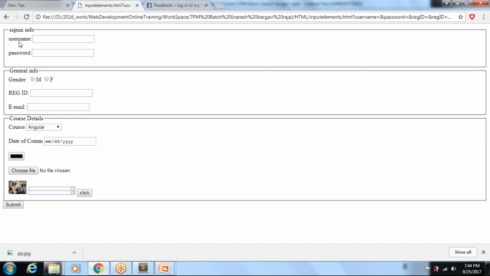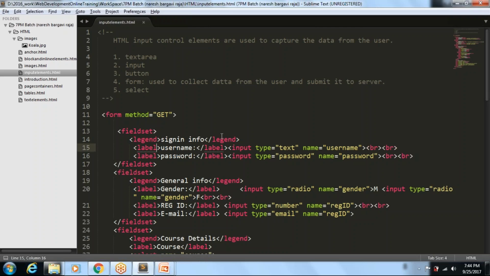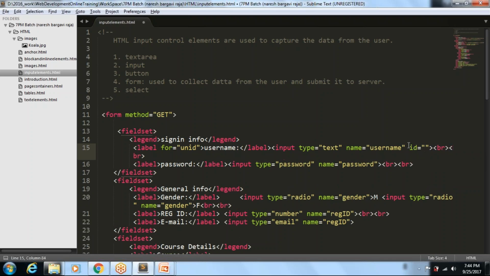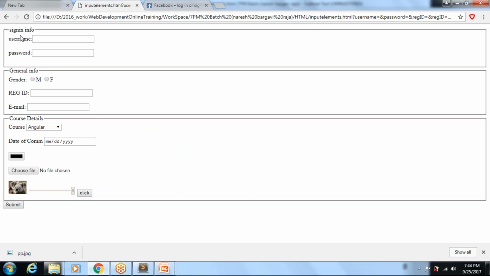So here, what I'm going to do is, when I click on this label, I want to highlight this particular text field. That is not happening. For such cases, you just use a for attribute, and inside this for attribute, you need to place some ID, like user ID, UNID, and now refresh the page.